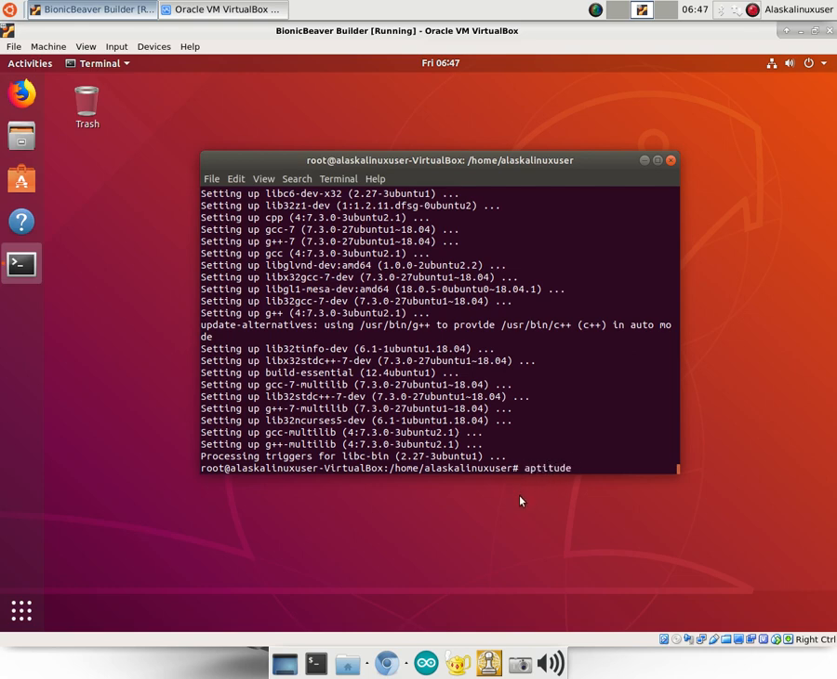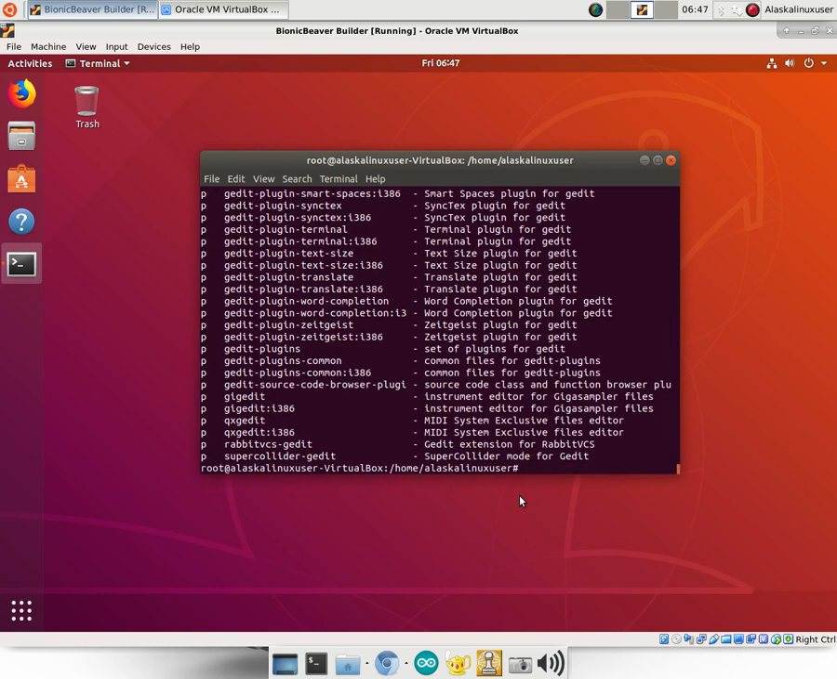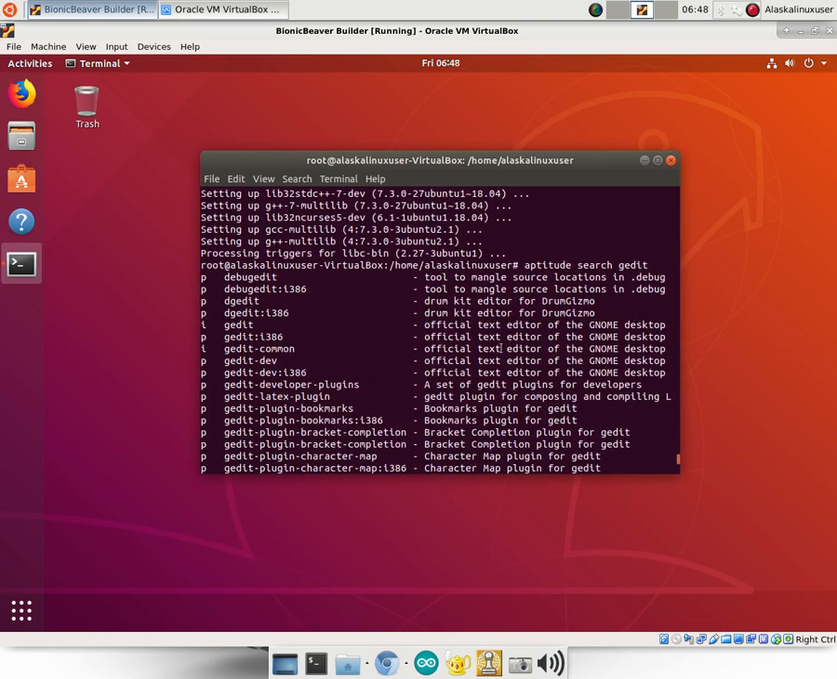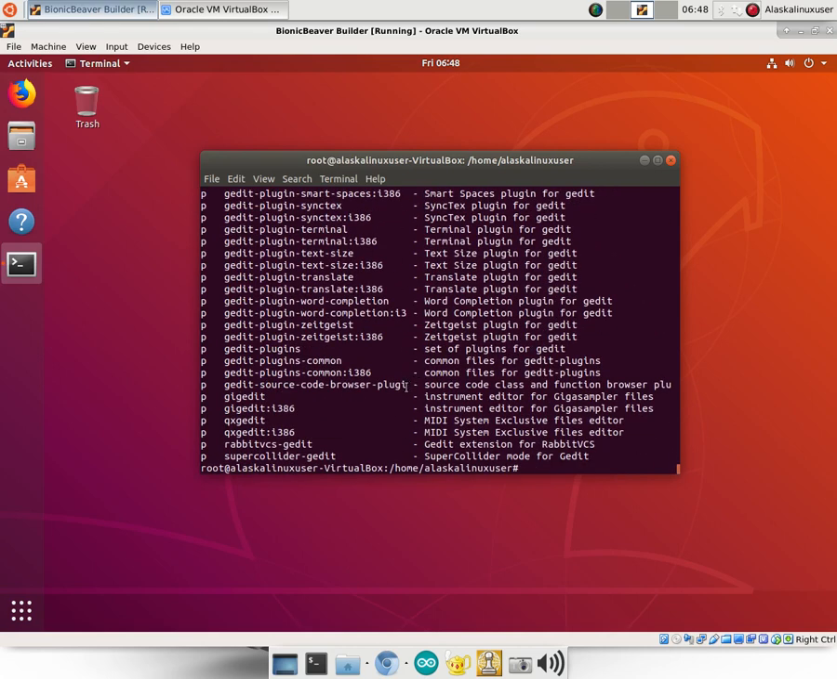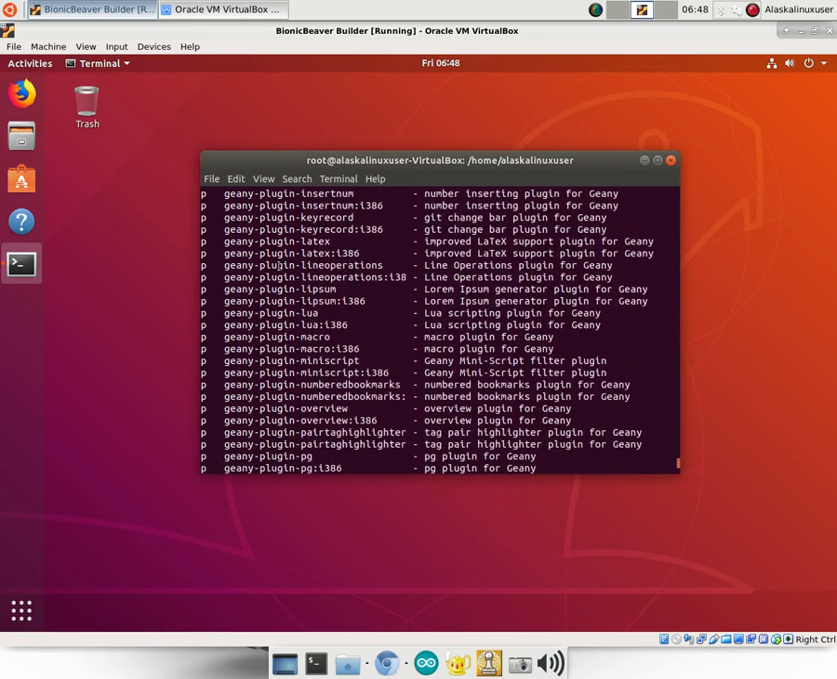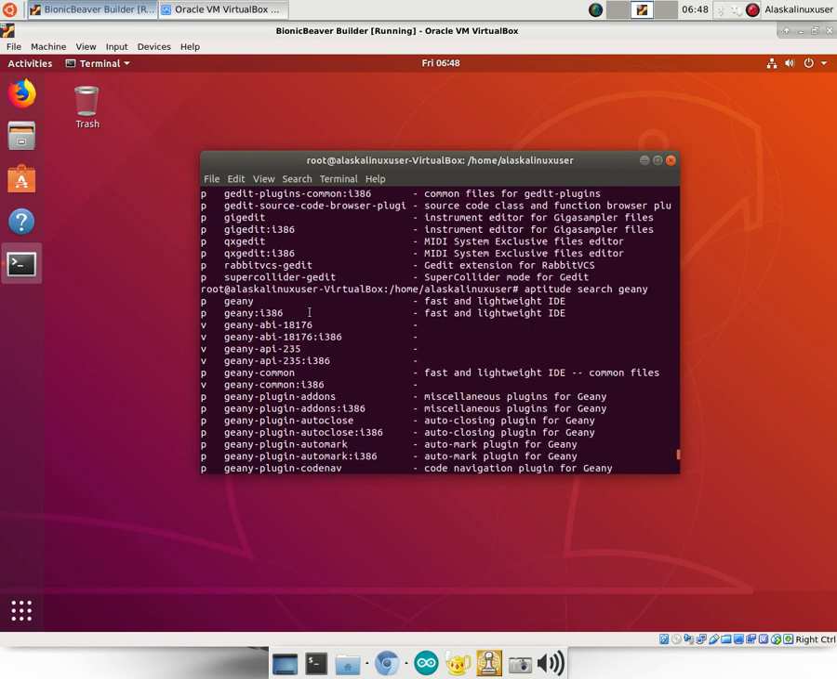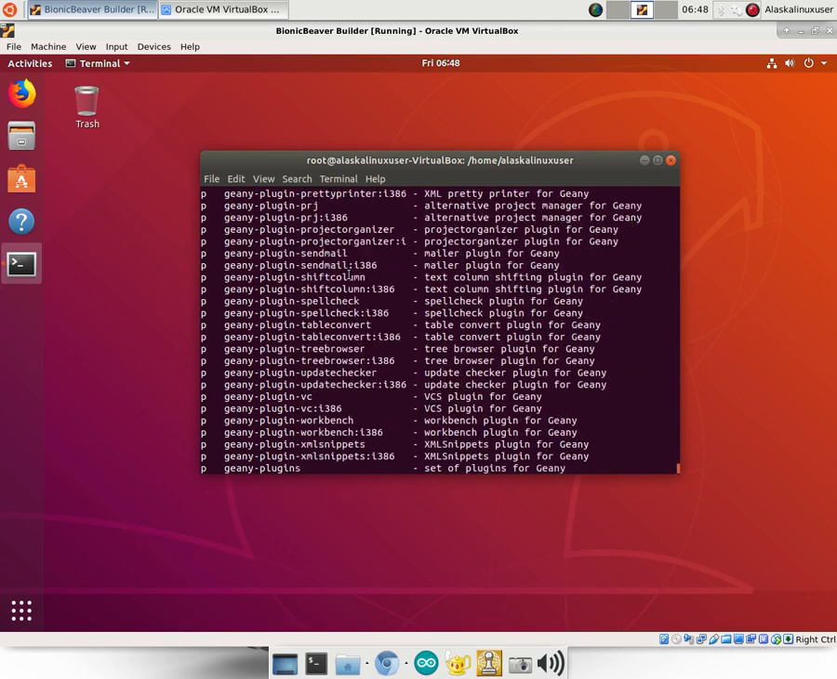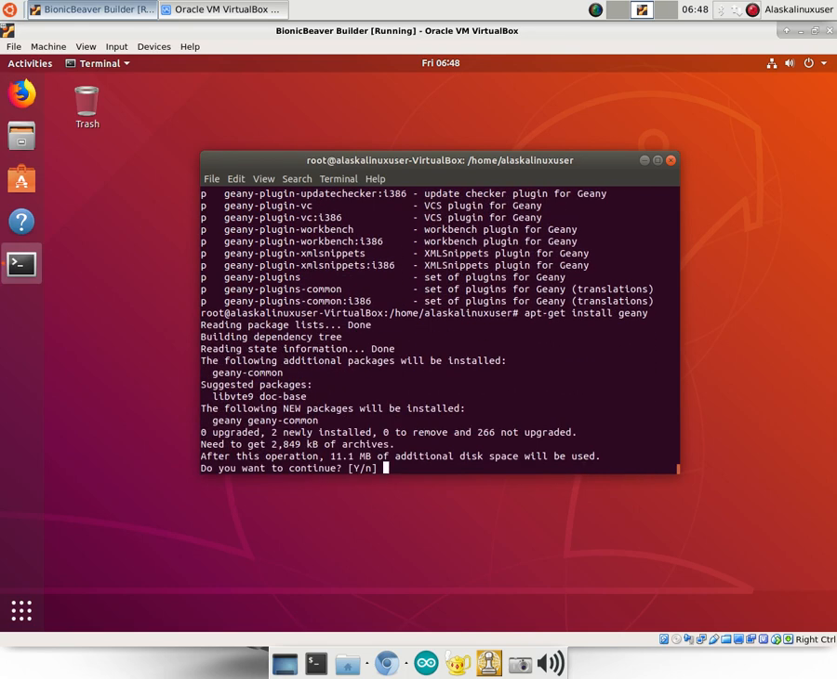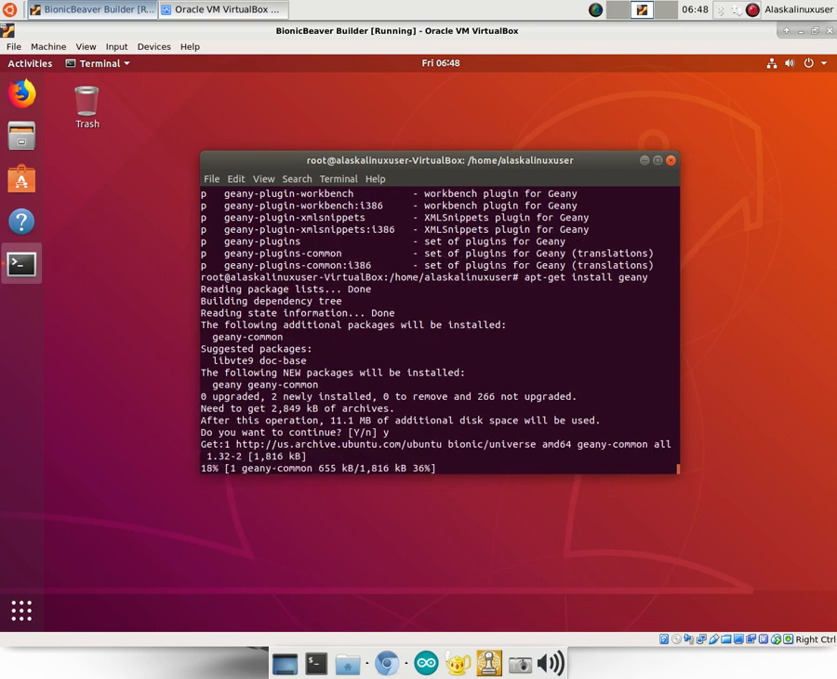If we take a look with Aptitude and we search for gedit, we want to make sure gedit is installed, which is great, and then I recommend we also take a look for Geany, which can be a very handy tool as well. Geany is not installed because it has a P and not an I, so it's a potential package, but it's not an installed package. So let's apt-get install Geany, because that's a pretty handy code editor that we might use later.